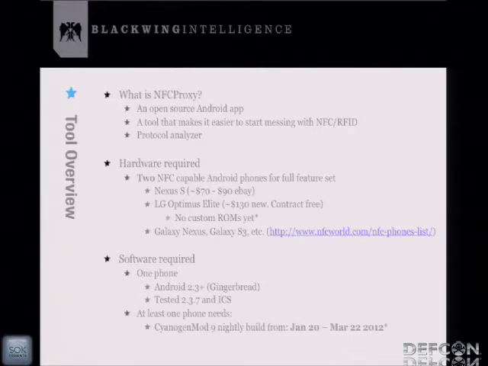The hardware that's required to use NFC proxy is two NFC-capable phones. My favorite would be the Nexus S. You can get one relatively cheaply off eBay for about 70 to 90 bucks. There's the LG Optimus. If you're for some reason against getting a used phone, you can get an LG Optimus Elite that just came out. You can get one for 130 bucks without a contract. But that phone is relatively new and there are no custom ROMs for it. So you can only use that on one side of the NFC proxy tool, and it's really not that interesting. So I wouldn't recommend that phone if you want to use NFC proxy.